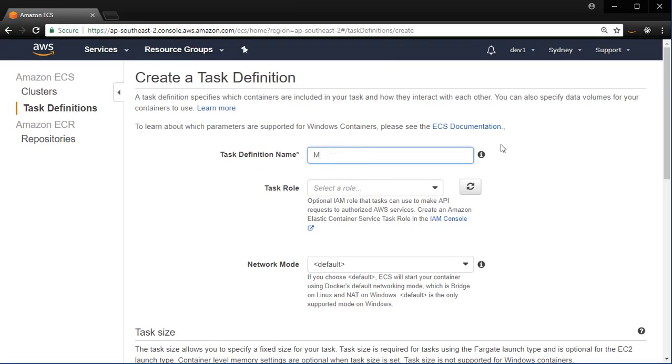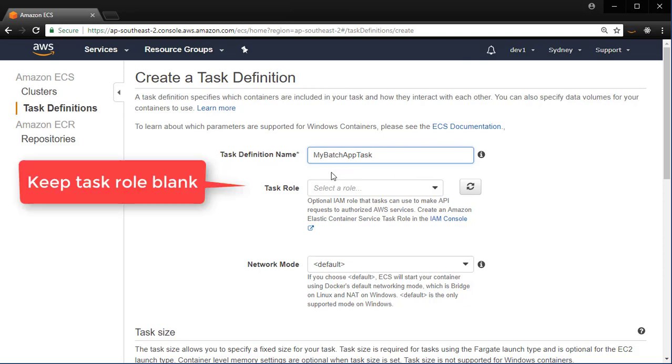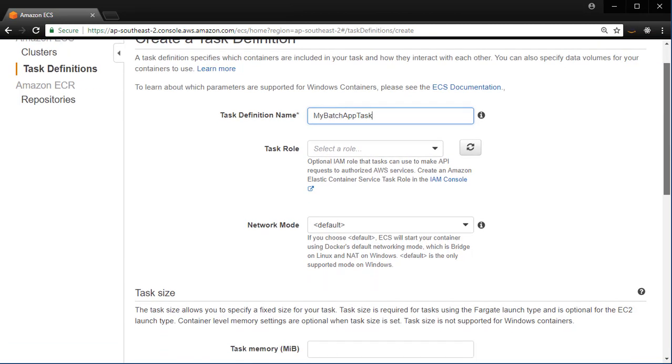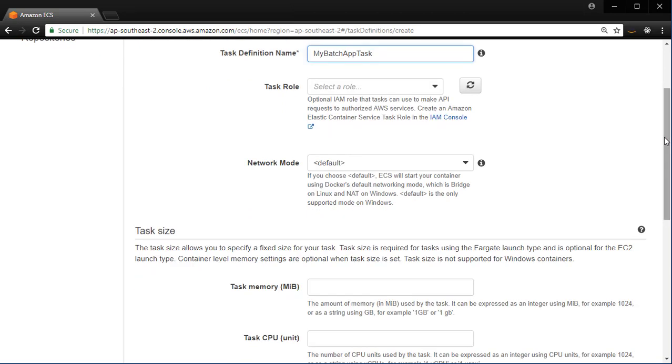Give it a name. You can give any name that you like. In this case, I'm going to name it my batch app task. You can define a role. In this lesson, we are not going to define a role because there are certain ports that you need to be aware of. So the task role defines what permission the task assumes when that task is running.